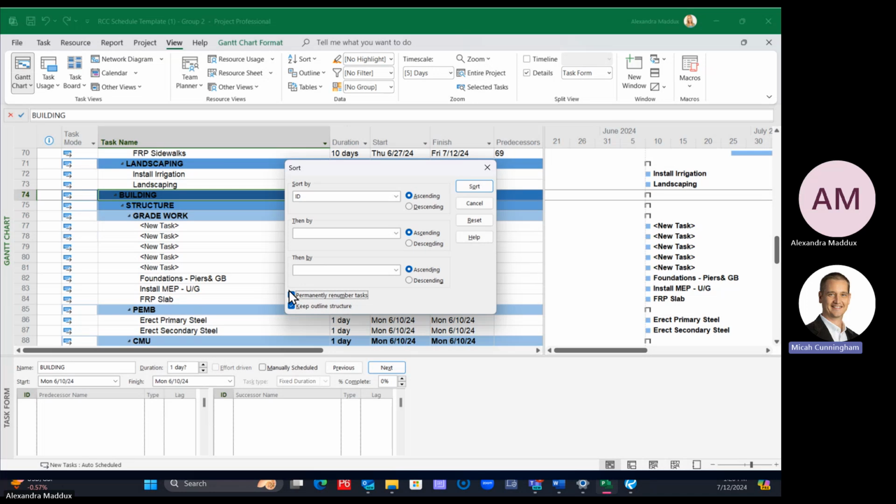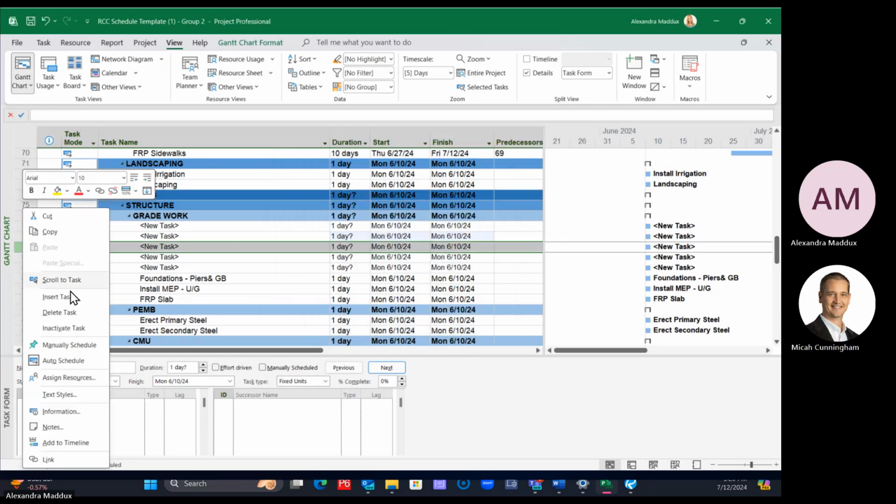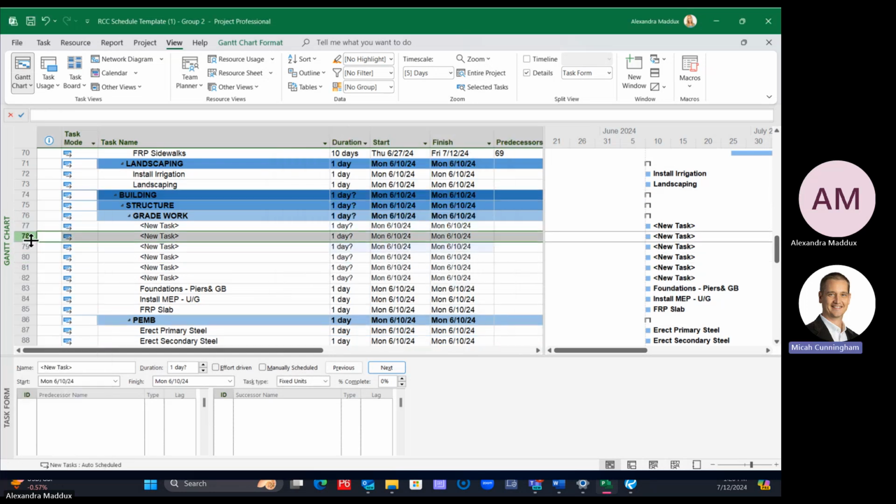The thought process would be, if I'm adding activities at the end and tie them to the logic that they need, they would pop up there, but the number would probably be 390. If I add an activity here, since it's sorted by ID, it's just going to go in between. But if I had it sorted by start, then it's going to do what you're saying.